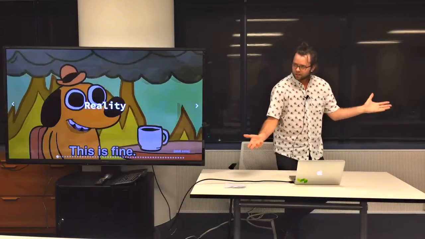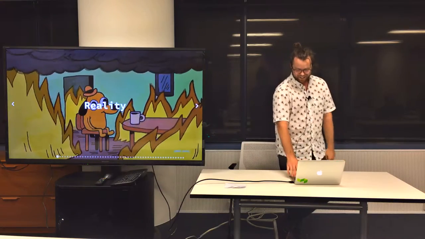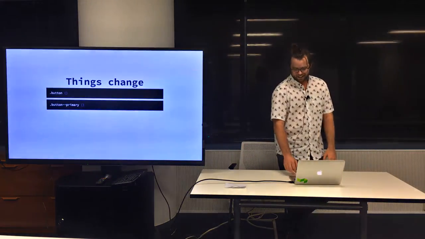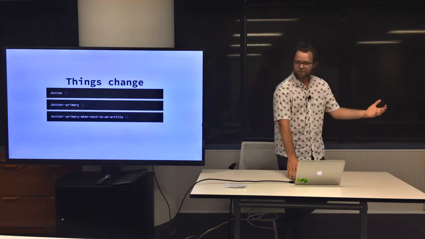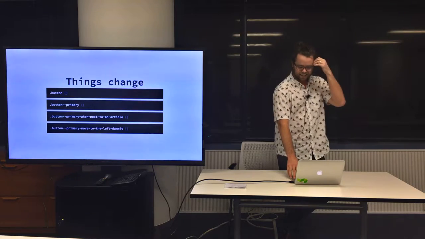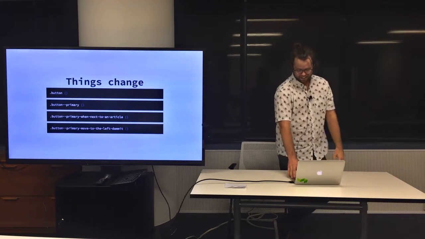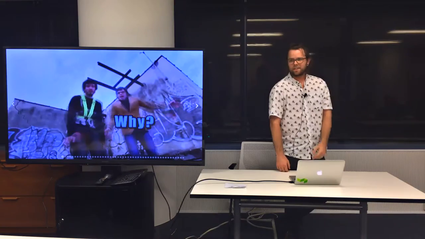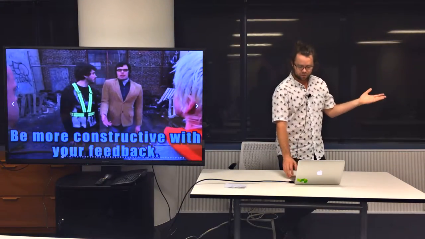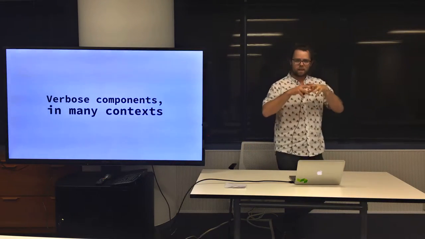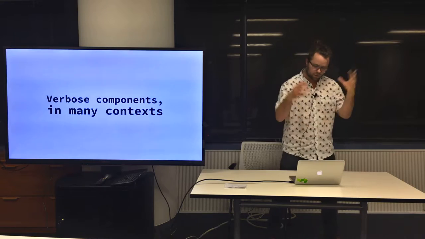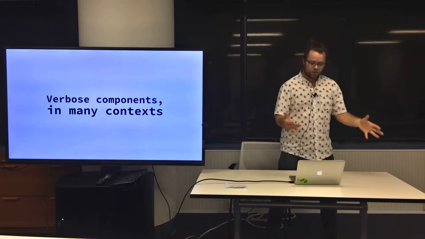And then we have reality. You actually start developing. And then you put it in a different context. Things change. So why do we still have problems like this? Because we have these verbose components. We try to put a lot of stuff into a single component, all these modifiers for different contexts.